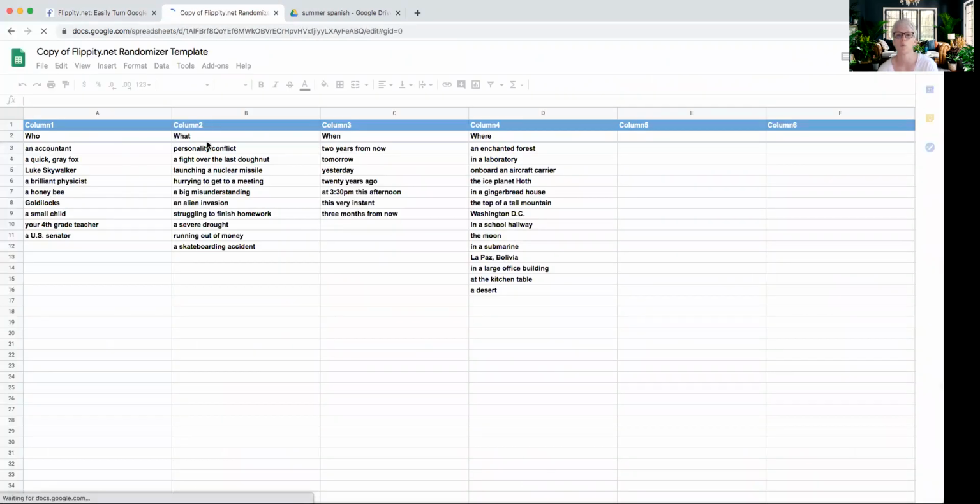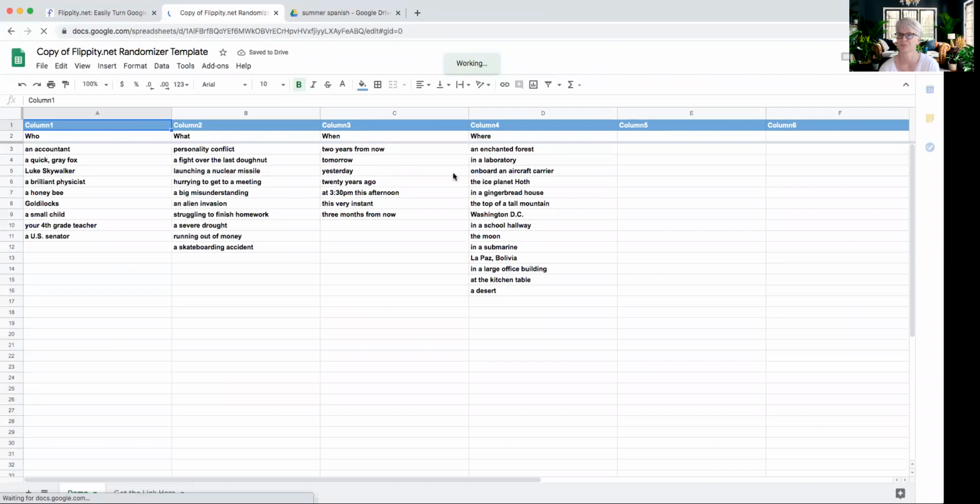And it gives you who, what, when, and where, right? For me, it's all in English, but I need it to be in Spanish. I just change these: quién, qué, cuándo, dónde. Super easy. And then I'm just going to change my categories.